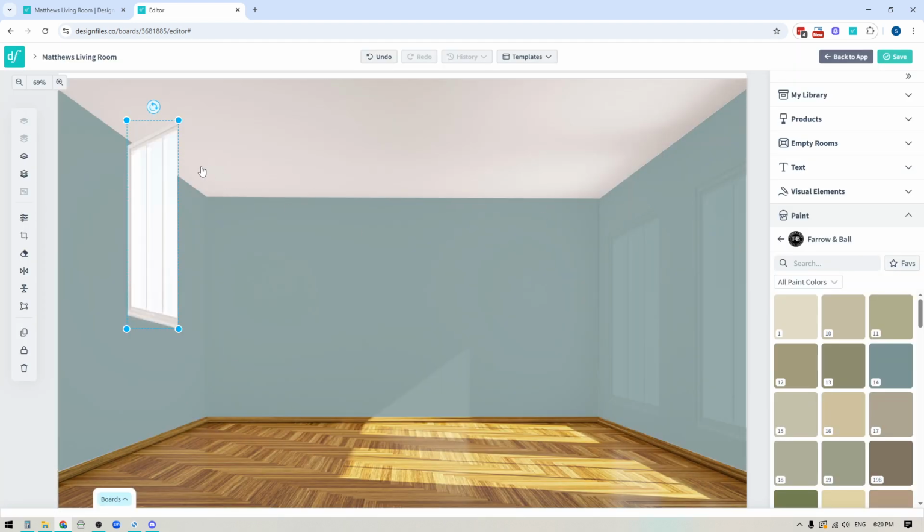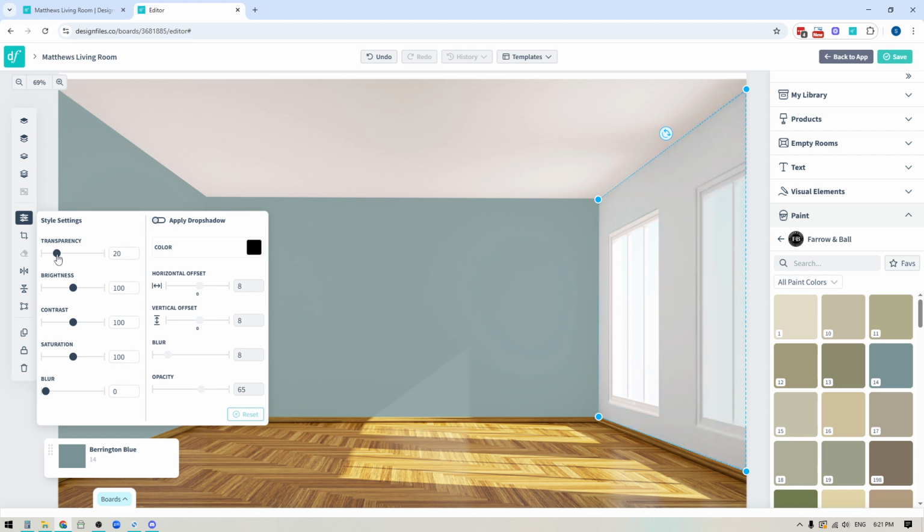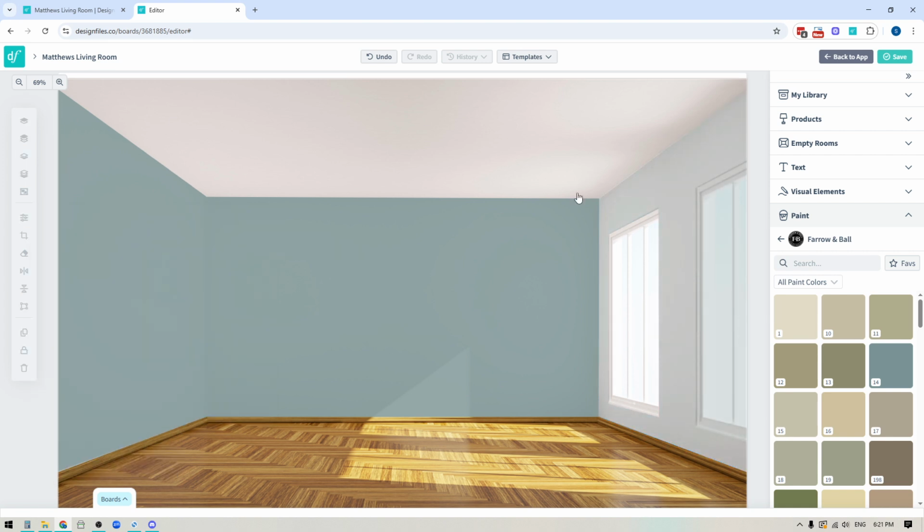We'll take just the window image. We'll save that, and now we're just going to layer that on top, so we don't have to piecemeal things together. This is going to give us a much cleaner look. And if you can't really see where the window should go, you can always go back into the style settings, take your transparency down a fair bit, and then get your windows in place, and then you can bring the transparency back up to 80%. So we've got our one window in.